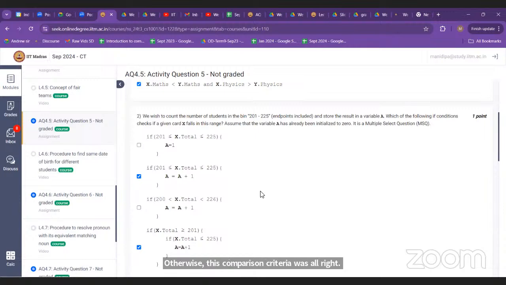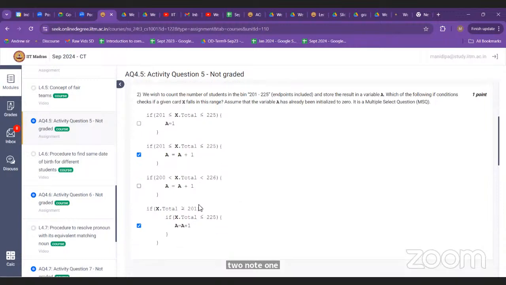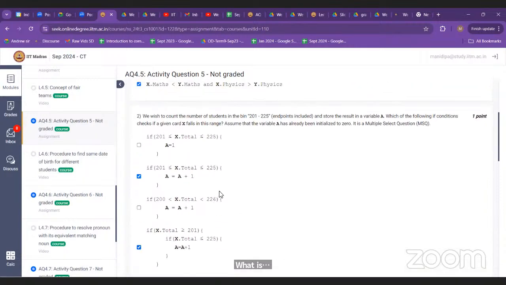Ma'am, because in this, the endpoints are included here, but the endpoint is excluded here. Is the endpoint excluded? See carefully. Ma'am, the range is not correct. It's 200 and 226. 201 is included. No, it's incorrect actually. It's greater than 200, which means 201 is there. And it is less than 226, which means 225 is obviously there.